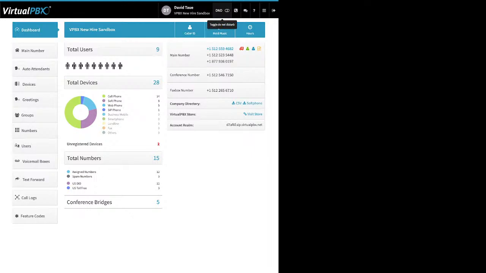Most of us, to the right of your name, have a D&D toggle. D&D stands for Do Not Disturb, meaning if you toggle it on, so if I click on it, the page will update. It now has a little white dot. So now it's on.